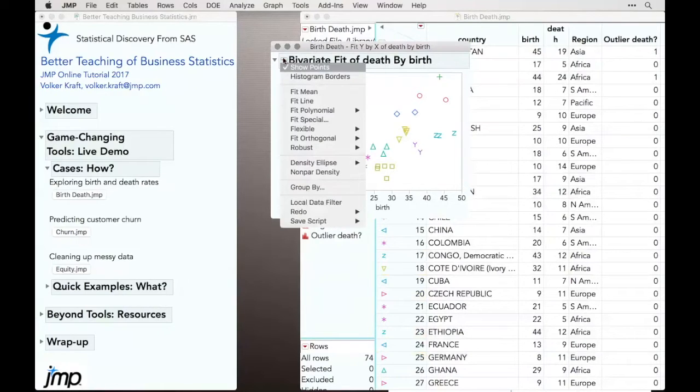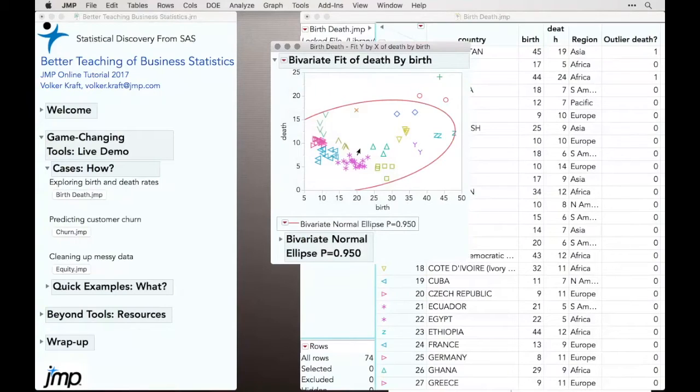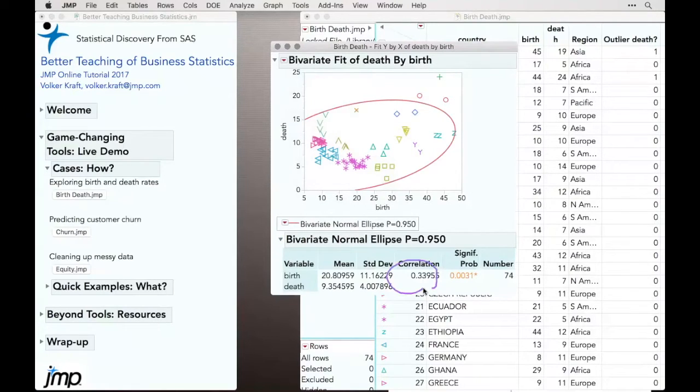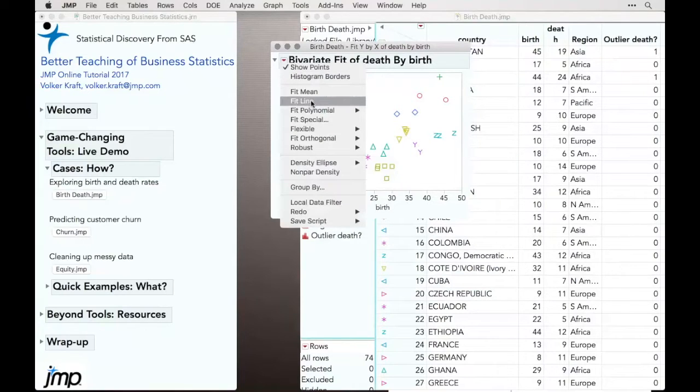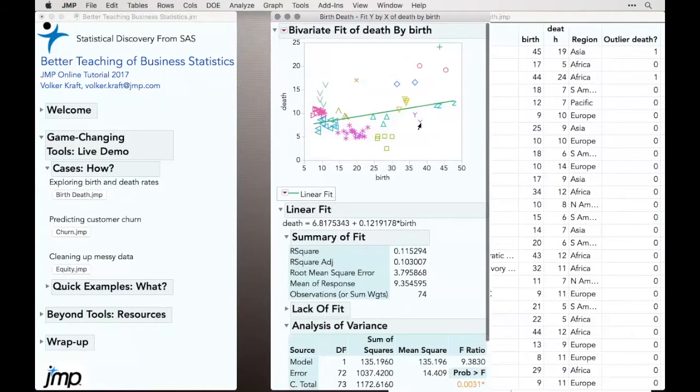And now I can open the red triangle and see what are the options in this analysis context with two continuous variables. So for instance, if I'm interested in correlation, I can add a density ellipse, bivariate normal ellipse, and this also tells me about the correlation coefficient down here. Let me move this one and let me add a line. So what about a line? You can easily see that a line is maybe not a great fit to our data. So we get an R-square adjusted of 10%.